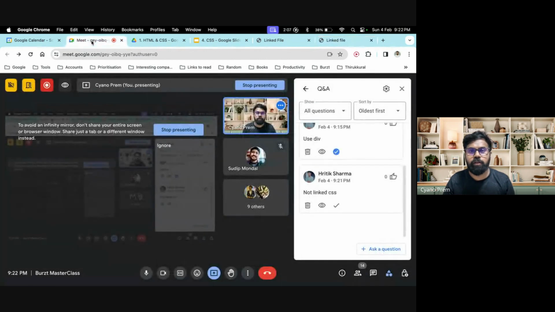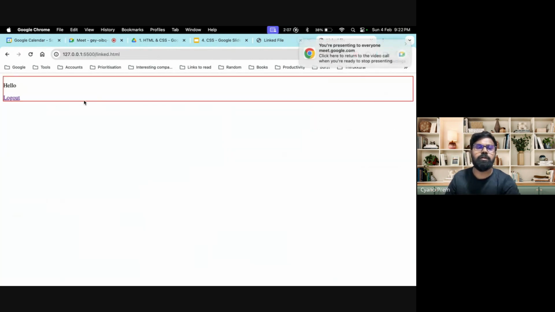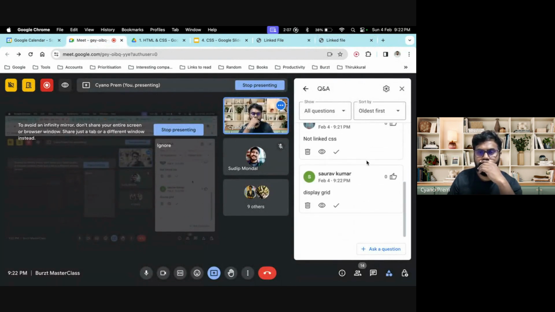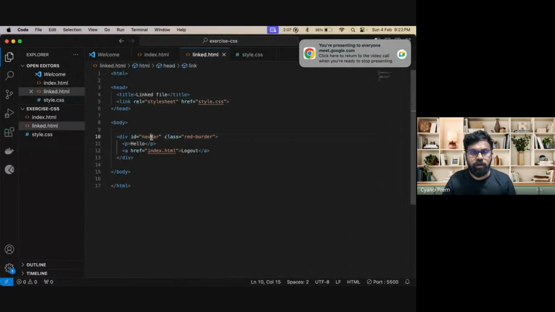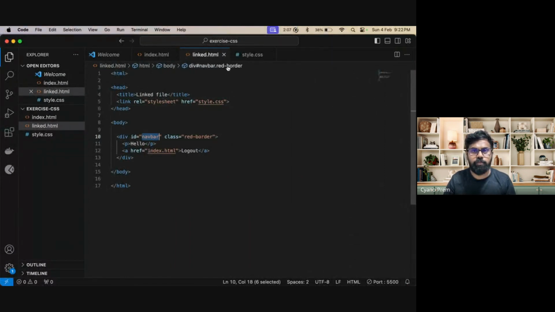Okay, now we need to bring this logout on the top. Okay. So again, one more question: how to bring logout to the side with whatever we have learned? Anyone? How to bring the logout to the side? So hello, logout is now down. I have to bring it here. Yeah, display grid. Yeah. So I'll apply display grid with my ID.